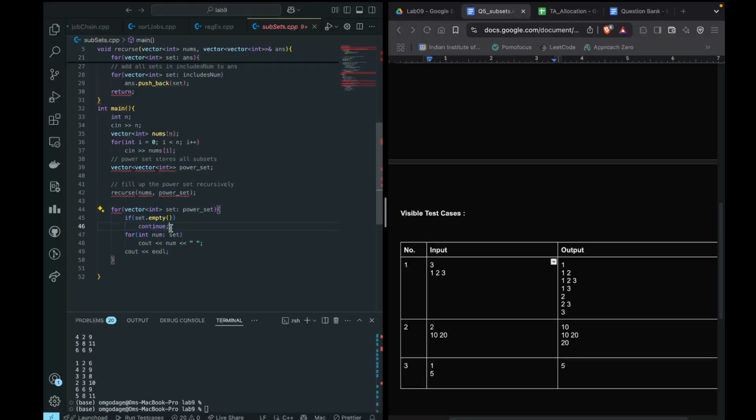If the set is empty, I continue. Otherwise I print out all the numbers in this particular set. By the way, this set dot empty is just the same as checking set dot size equals 0, and this set isn't an actual set, it's just a vector with the name as set.